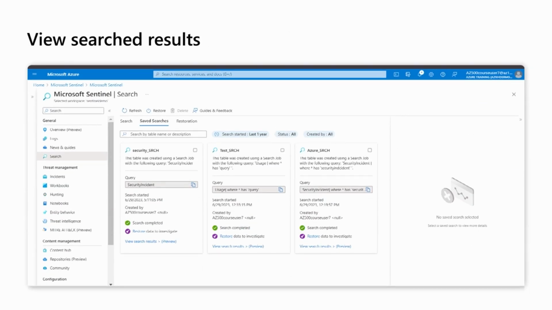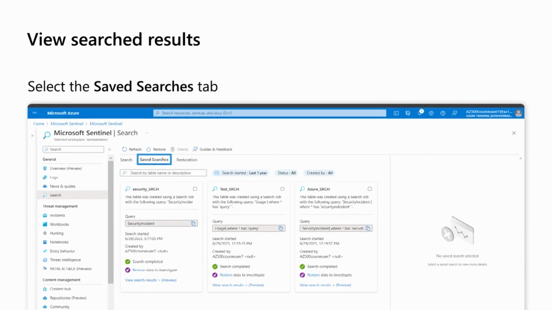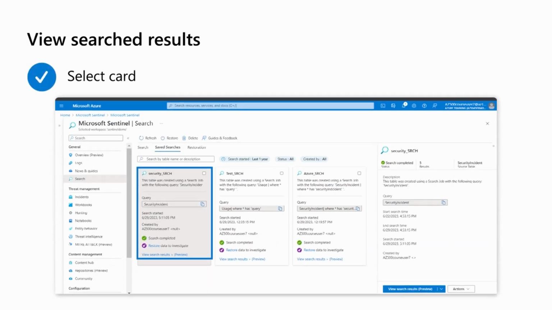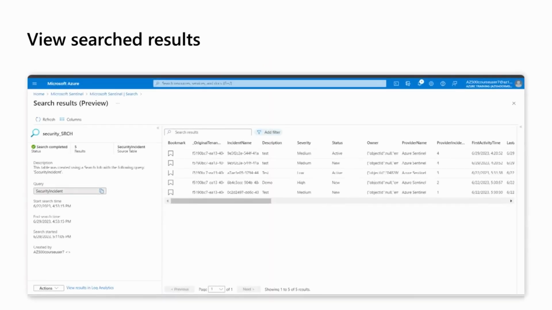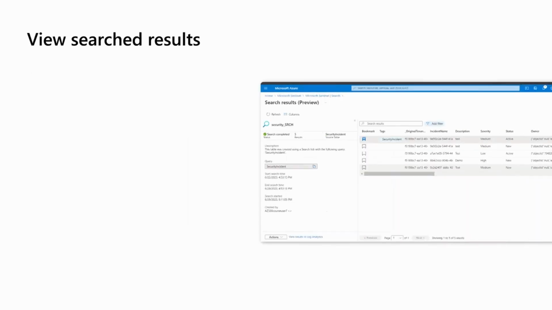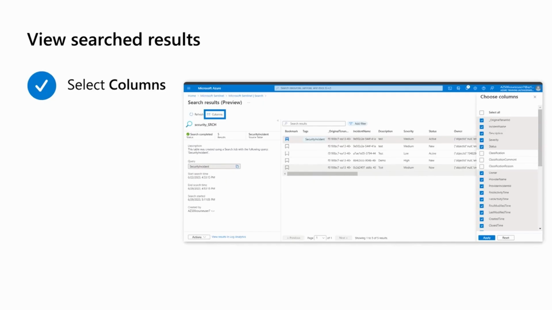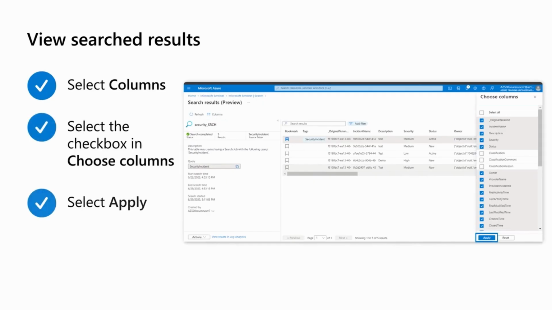Now, let's look at how to view searched results. On the Search Overview page, select the Saved Searches tab. Then select a search card and choose View Search Results, Preview. On the Search Results Preview page, you can view all the results that match your original search criteria. Select Columns in the left pane. Select the checkbox in the Choose Columns pane and select Apply to add the results to your result view.